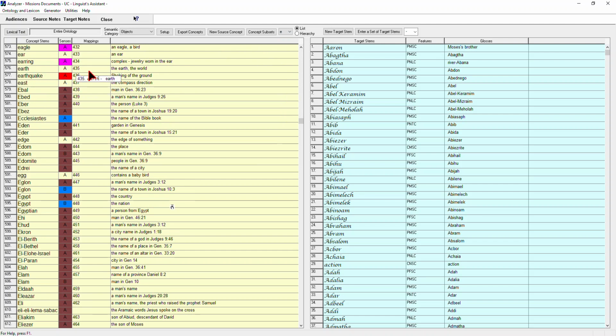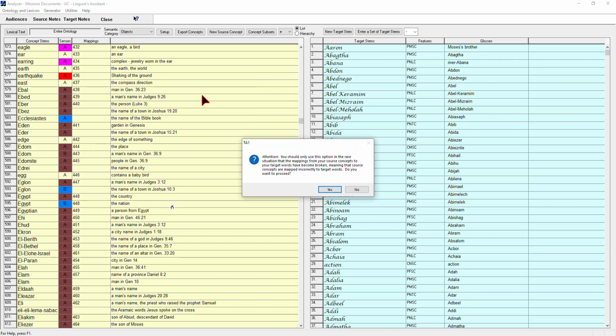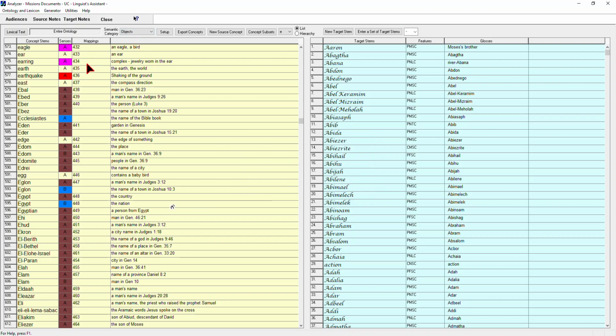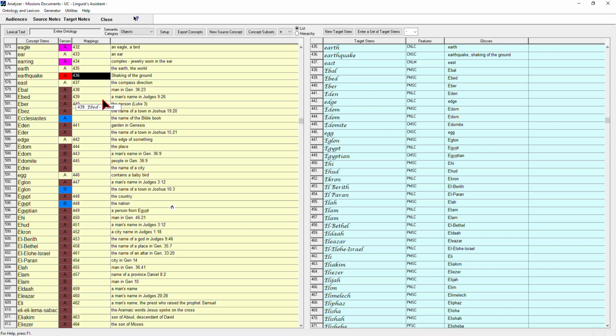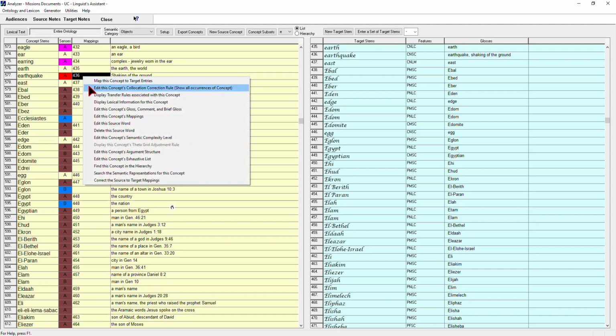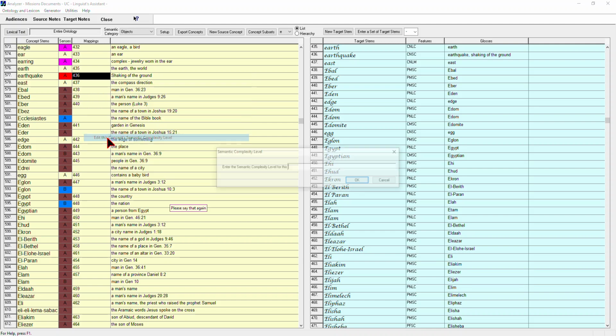Now, the semantic level of this for the vocabulary alternate to work properly should be level 3. And it looks like you can change it, because if I do a right-click on this row, okay, let me use my other mouse. Okay, if I do a right click, then there is edit this concept semantic complexity level.